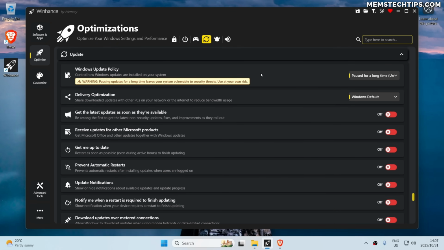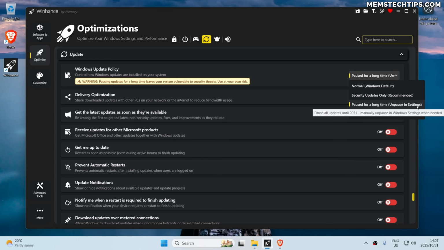So now we're in the update section. And the first thing you'll notice here is a Windows Update policy setting. Now, if you click on the drop down here, you're going to have 4 choices. So you'll have normal, which is the Windows default. You'll have security updates only. And then you'll have paused for a very long time, which you can unpause in settings. And then you've got completely disabled, which is not recommended, but it is there if you want to use it. And you can see currently for me, it's set to paused for a long time.